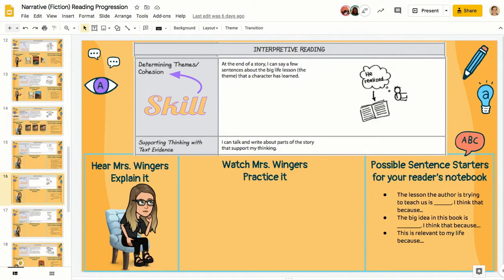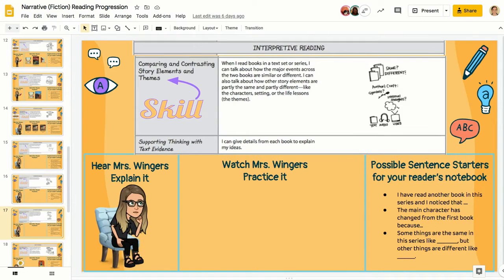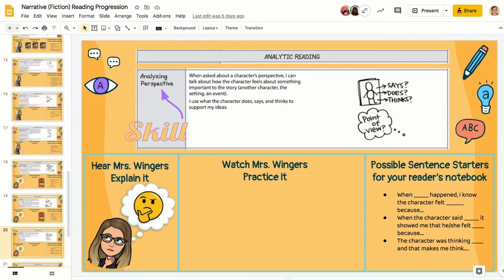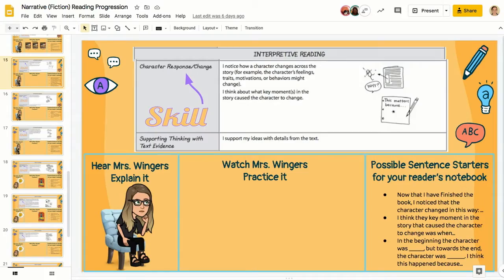Determining themes. No, I have to be at the end for that one. Comparing and contrasting. No, I don't think that would make sense for Omar. Then these analyzing perspective. Well, that might be a good one. Thinking about who's telling the story and how I know. Okay, so those are my skills. Analyzing perspective and character response.